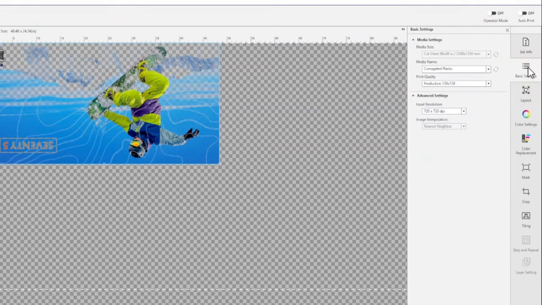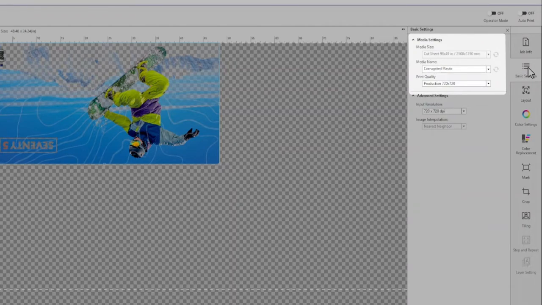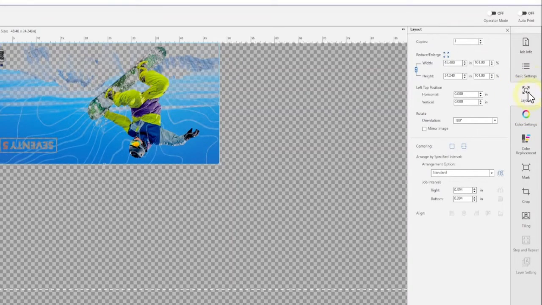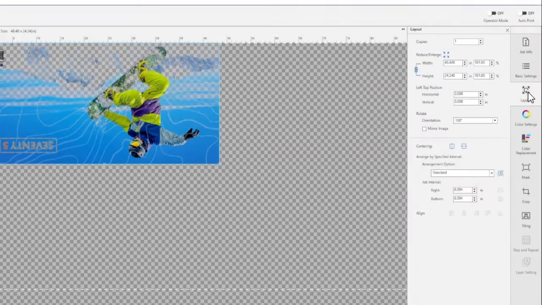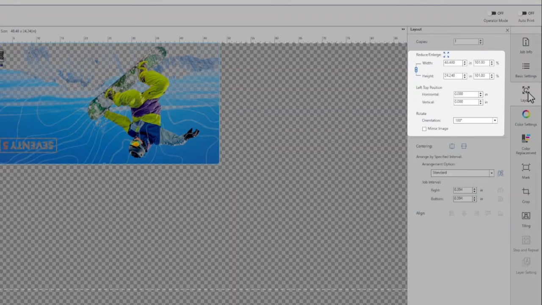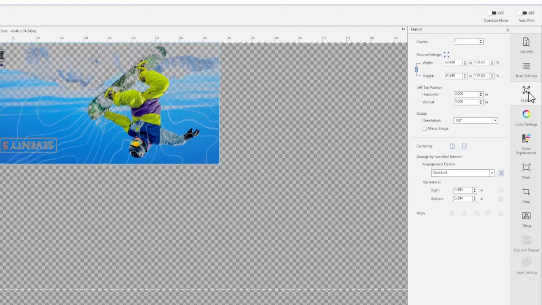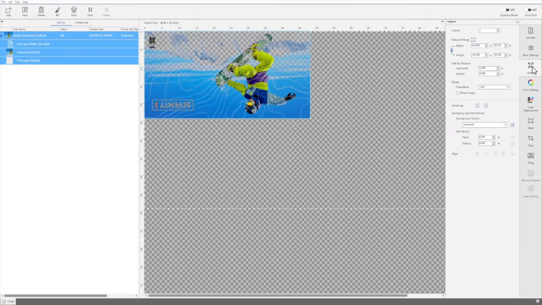In the Basic Settings tab, you can select Media Type and Print Quality. In the Layout tab, you can select the number of copies and the image size, position, and rotation. You can also change the size or position by dragging the image or its anchor points.